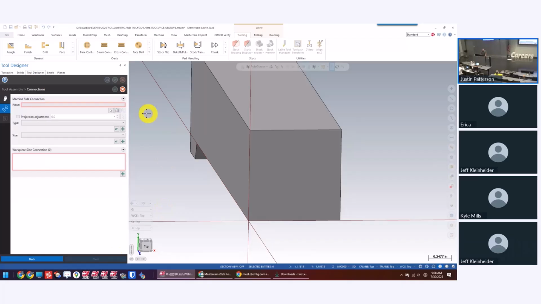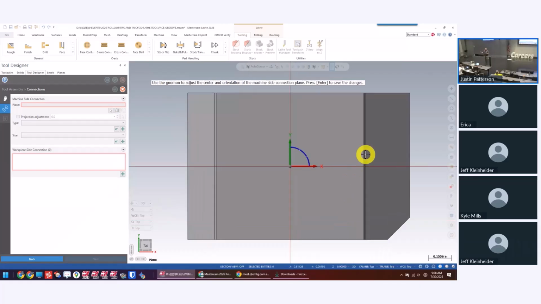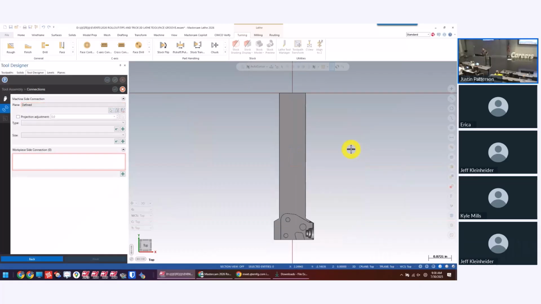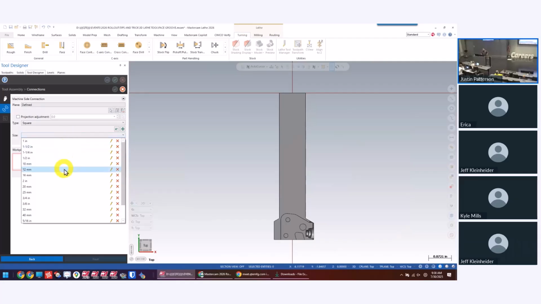We go next. Okay. Now what's the machine connection on this? The machine connection is the actual back. I'm not too worried about this orientation at all, so I'm just going to hit enter. The one I'm worried about, well, you can fill this out as well, so we can do a square 1 by 1. This is for you to know. There might be some true functionality of it, but what's the workpiece connection?